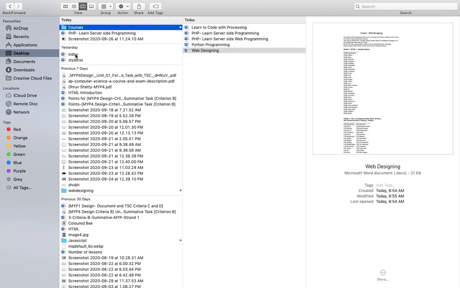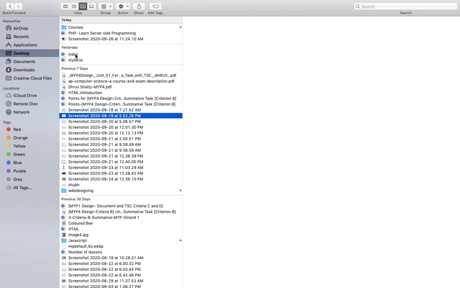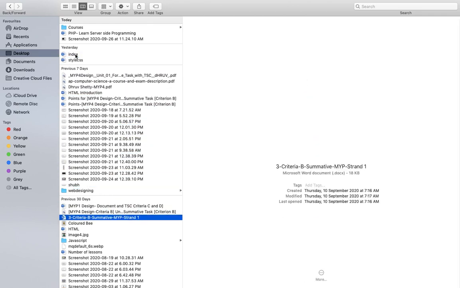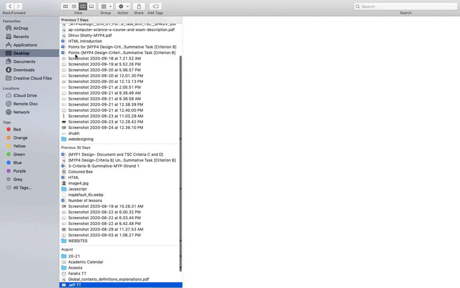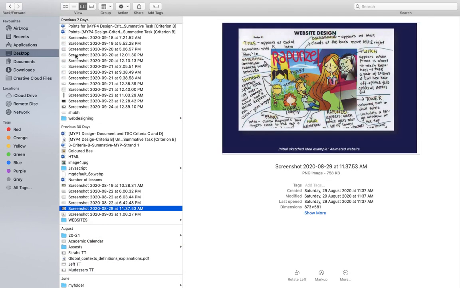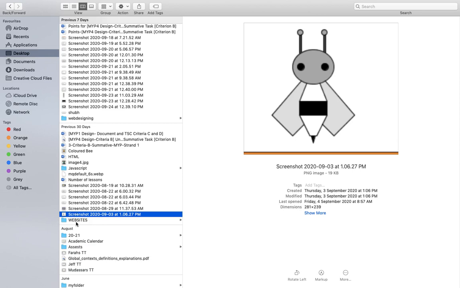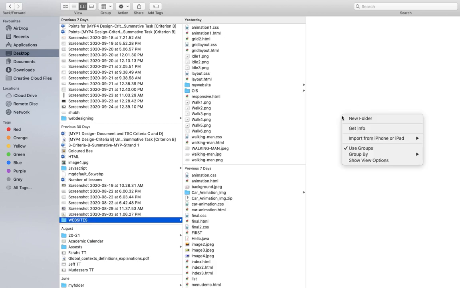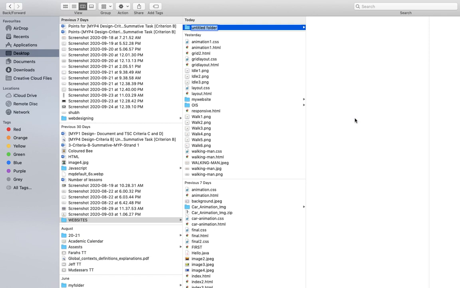Okay, and once I am into this website folder on the desktop, let me go there. Yes, so in this website folder, students, I'm going to create a new folder this time. Right click, new folder, let me name it, say, solution. So this is like criteria C, creating a solution.